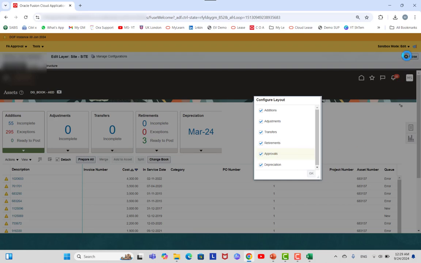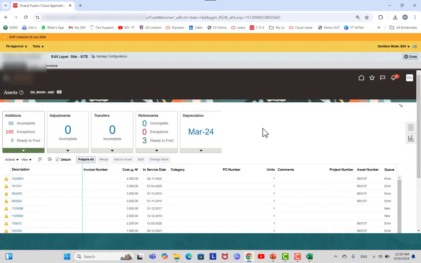I will click OK. Once you have enabled it without any errors, you just come here and publish this sandbox to save whatever changes you made to this page. But because it gave me an error, it will not be saved or published, because no change happened here.